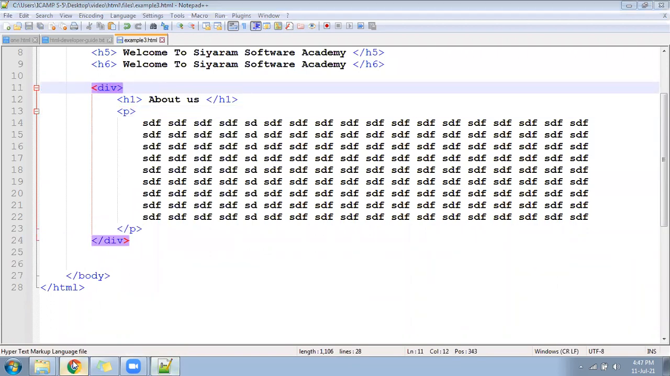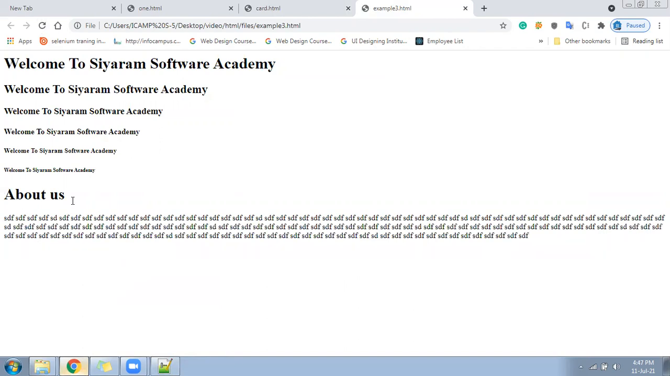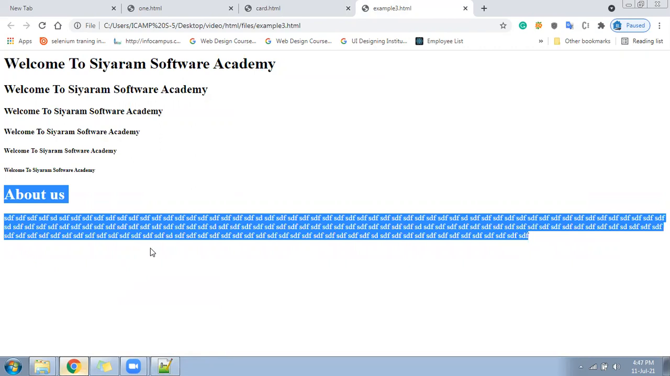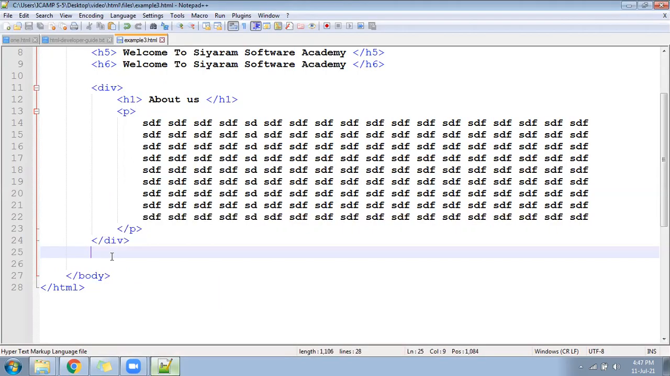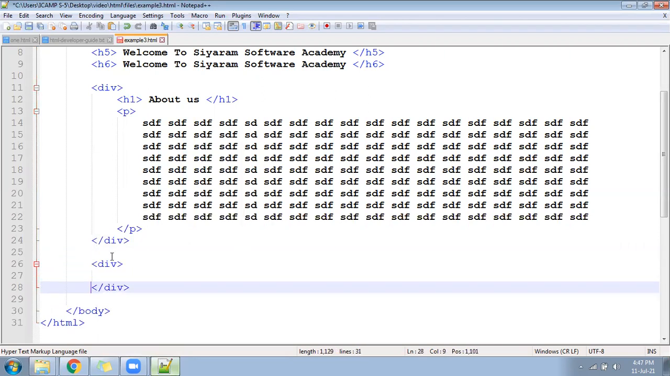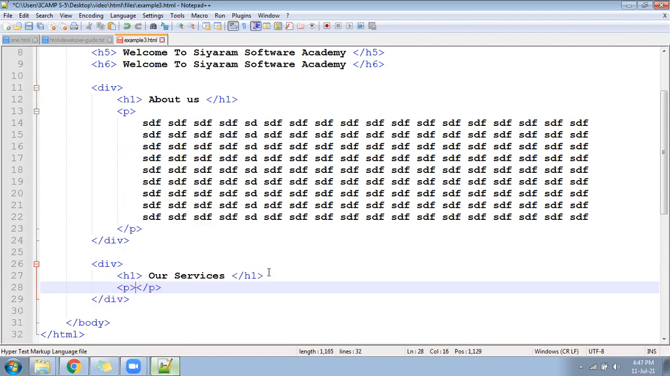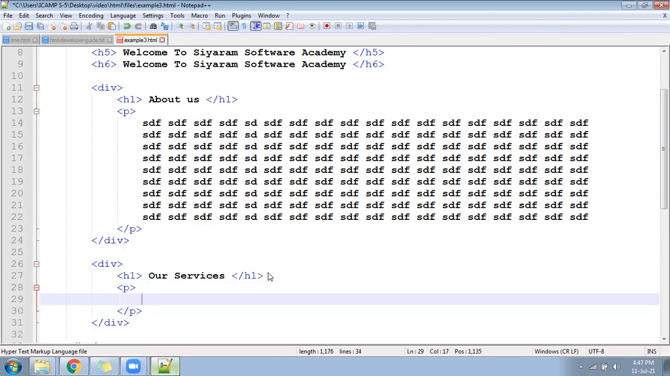Now again I'll run it and I'll show you how it looks. See, it looks like this. This becomes one section, one division, not section. Section is a tag in HTML. Let me go here. Write another division. Inside this division, I'll write here H1, Our Services. Okay. Now let me go here and in a paragraph, I will print again the text data.